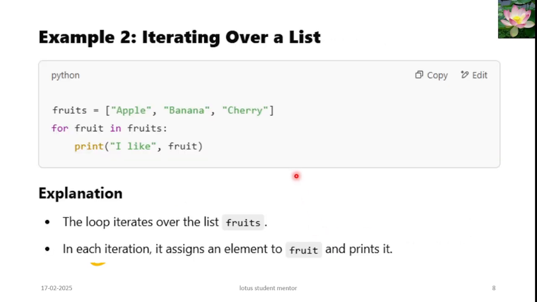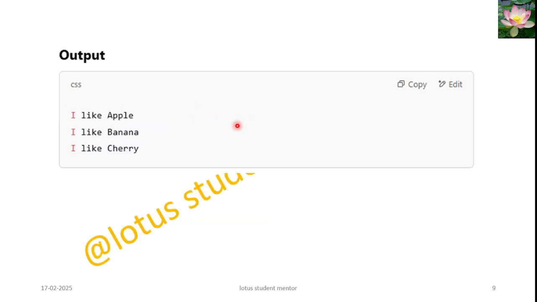Now let us go to example 2: iterating over a list. The list here is fruits equal to apple, banana, cherry. Now, for fruit in fruits, print I like fruit. In the place of fruit, it will be iterated a number of times. First it traverses apple, next banana, and next cherry. The output becomes I like apple, I like banana, I like cherry. That means it traverses one after another.